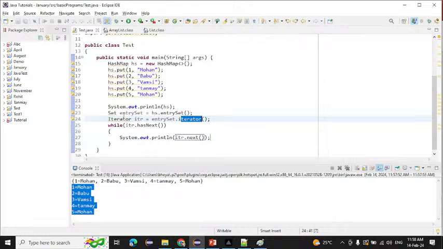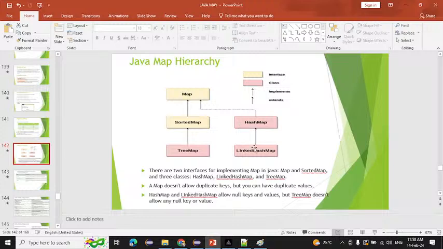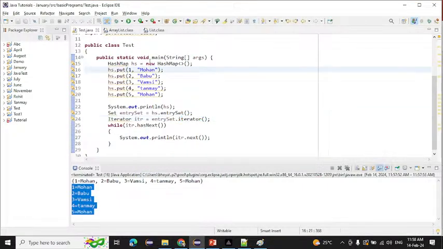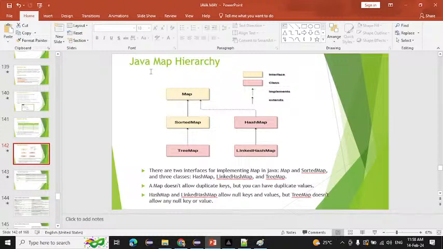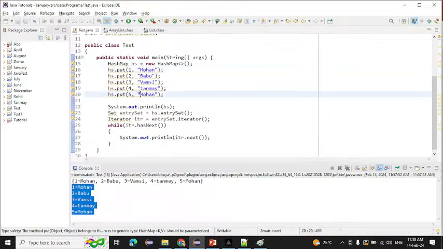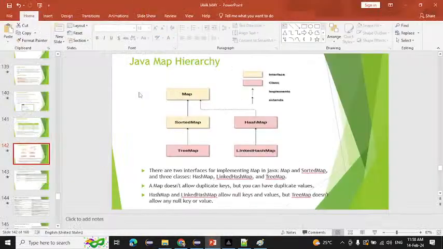Okay, so this is the HashMap. Like that we have a LinkedHashMap, and like that we have a TreeMap. Whatever properties we saw in HashSet, LinkedHashSet and TreeSet, the same properties apply here as well. HashMap will not follow the insertion order. I have added here in insertion order, that's why it is following that. LinkedHashMap will follow the insertion order, and TreeMap will follow the sorting order.